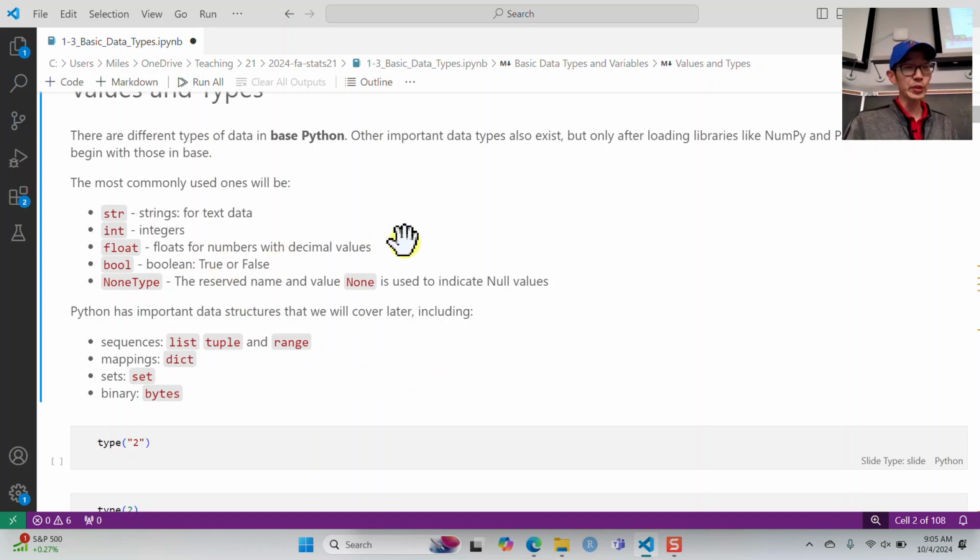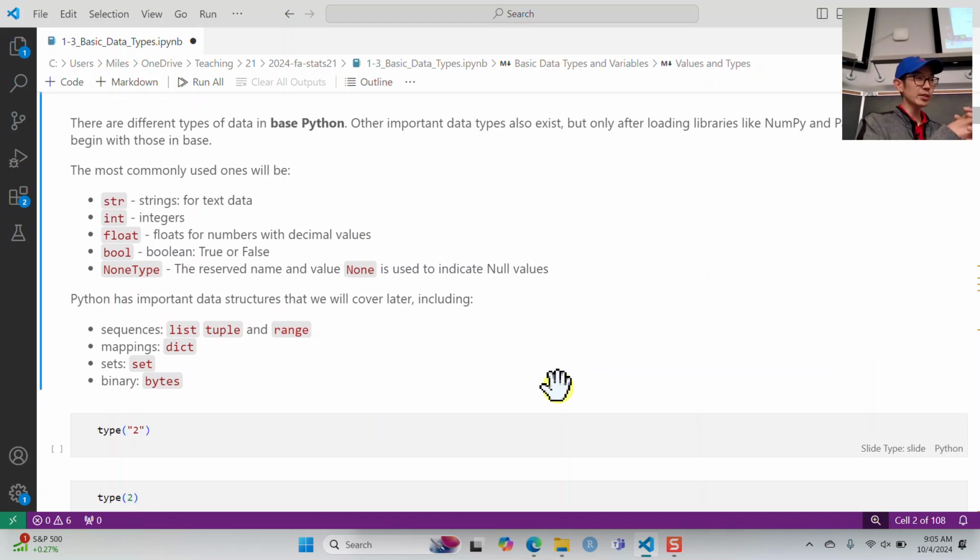So we have strings, integers, floats, booleans, and then there's also the none type. Then there are a bunch of other data structures that are also very important. We have sequence data structures, which include lists, tuples, and ranges. We have mappings, dictionaries, which are one of the backbones of Python. And then we have sets, bytes, and other kinds of things.